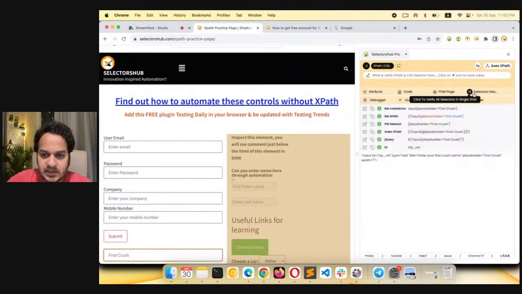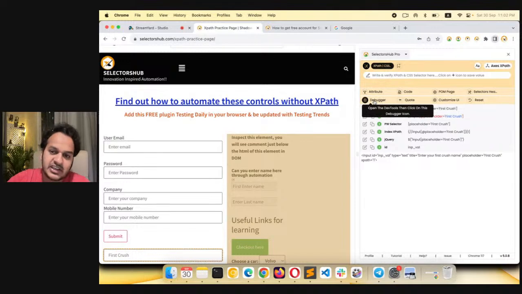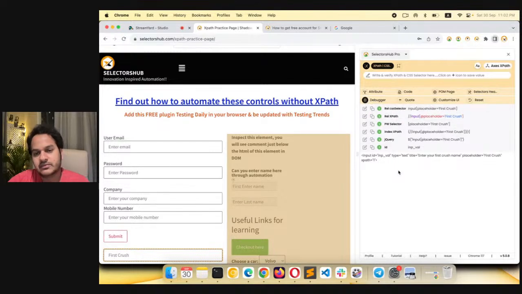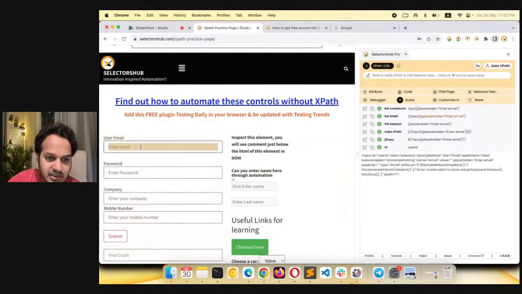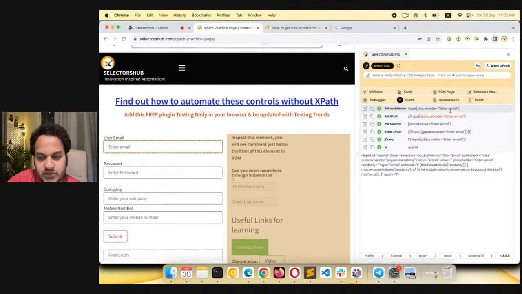Here we have the debugger feature, which is very helpful for inspecting dynamic dropdowns, dynamic invisible elements, etc. If you are using any framework where you have to generate selectors and XPath with double quotes, you click on this, and after that if you inspect any element, it will generate selectors with double quotes here. So you need not do that manually.